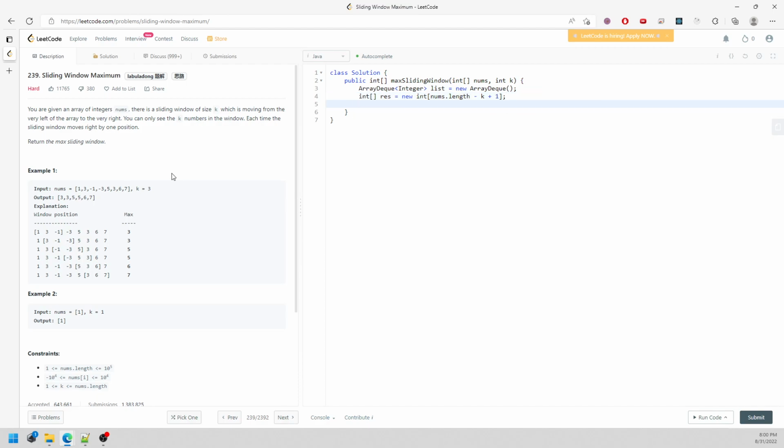So just think about this. This is size of what? 1, 2, 3, 4, 5, 6, 7, 8, right? This is size of 8. And what happened to this one? 1, 2, 3, 4, 5, 6. So 8 and 6. So it should be 8 minus 3, which is 5, plus 1, right?